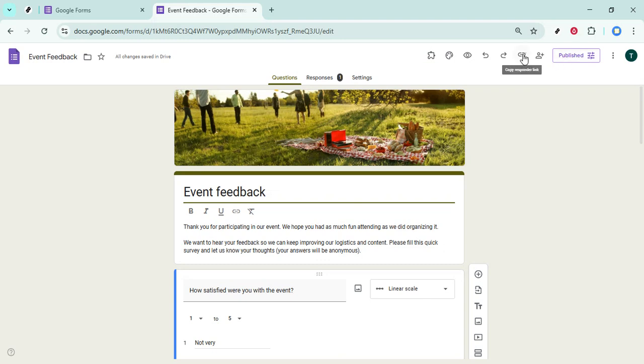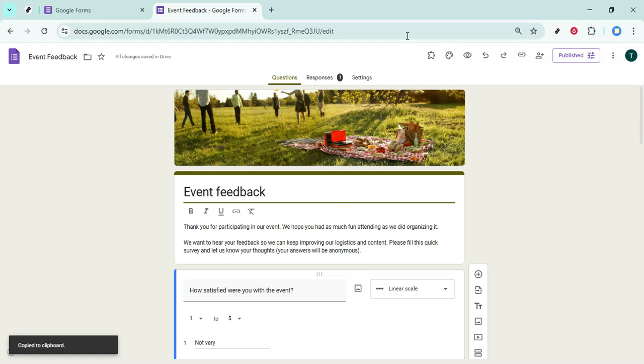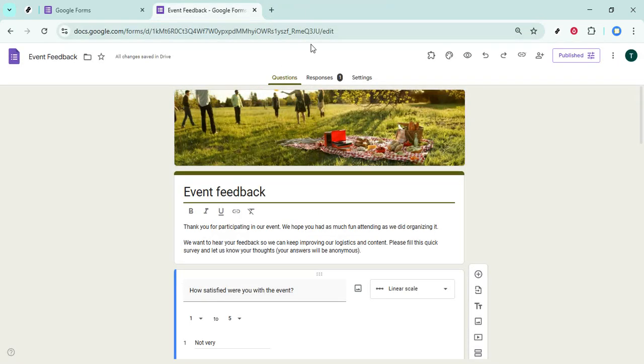Here, you'll see different ways to distribute your form, such as email, a link, or embedding it on a website. For now, choose the option to copy the responder link. This is the URL that people will use to fill out your form. After you've copied the link, share it with your friends, colleagues, or anyone you want feedback from. You can paste it into an email, a chat, or a social media post. The more responses you collect, the more meaningful your charts will be. So it's helpful to get a decent number of people to participate.